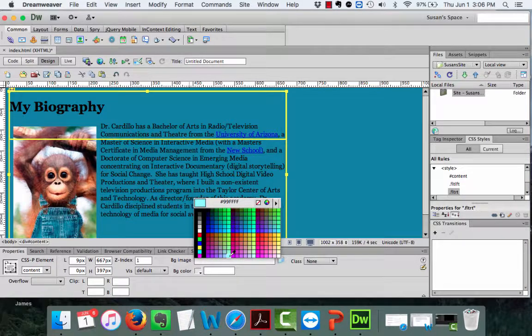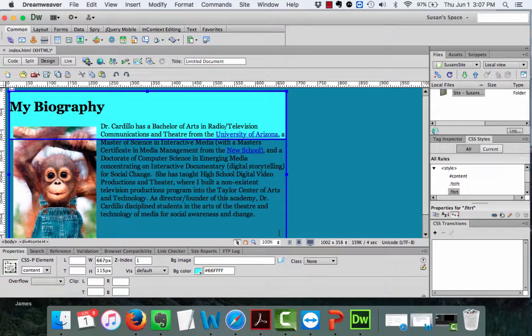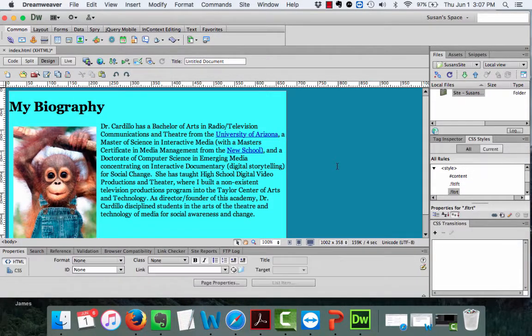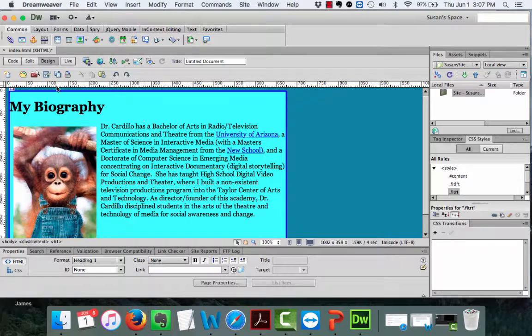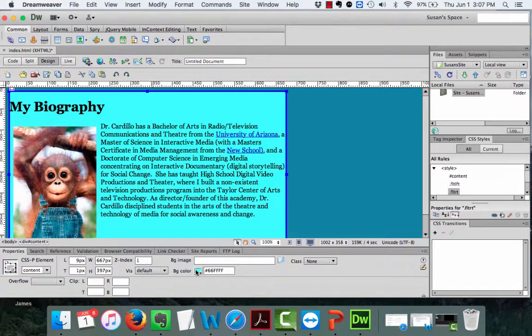I'm just going to go with a light blue that kind of complements the blue I have. Oh, and when you see something like this happen, what you have to do is click here and make sure there is no height here. Make the height of this CSS element a 0, and it should correct that problem. See that? I don't know if I like that color all that much, but I can always go back to it and change it.